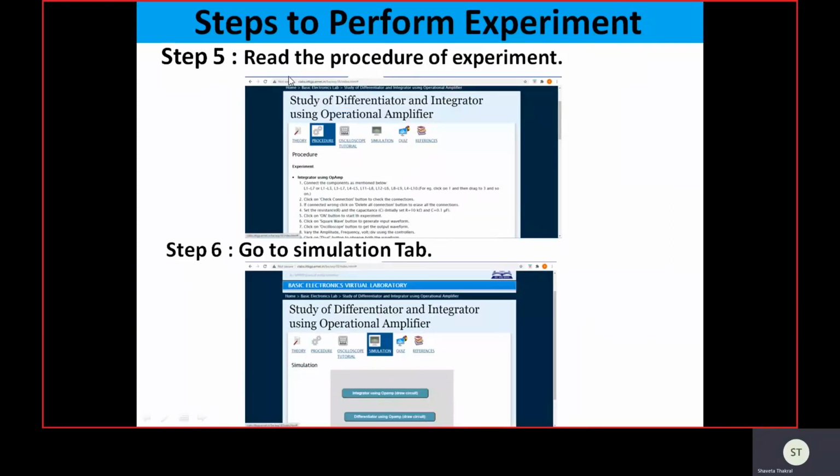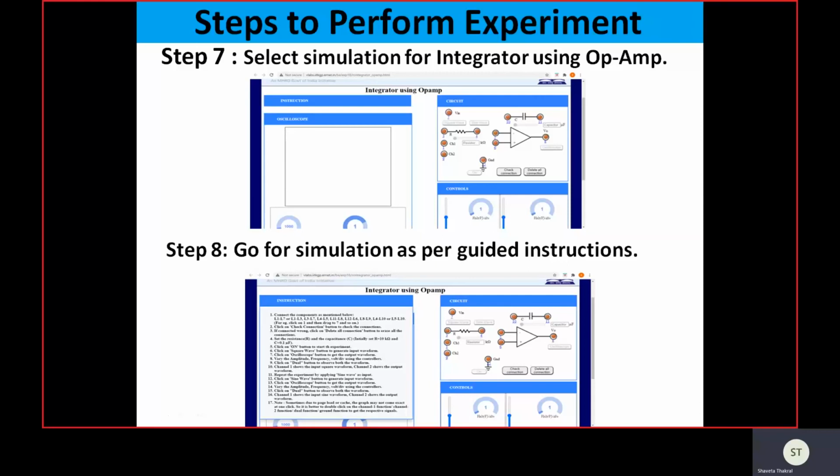Then after that we need to go through the procedure of the experiment. Step-by-step instructions are given. Then we go to the simulation tab and click on this, that is, integrator using the operational amplifier. When we select the simulation of integrator using operational amplifier, this is the window that will pop out on the screen. Then we click on this instruction, and guided instructions will be displayed, and we can go step by step according to the guided instruction and perform the experiment.